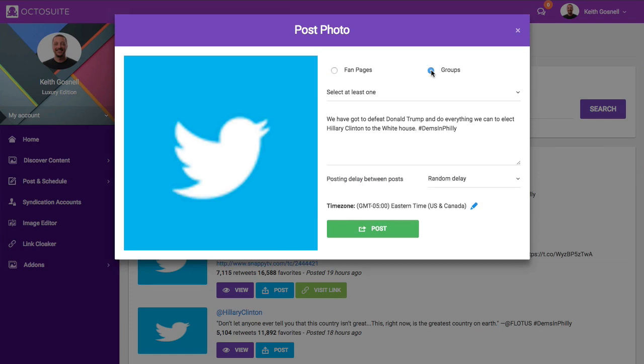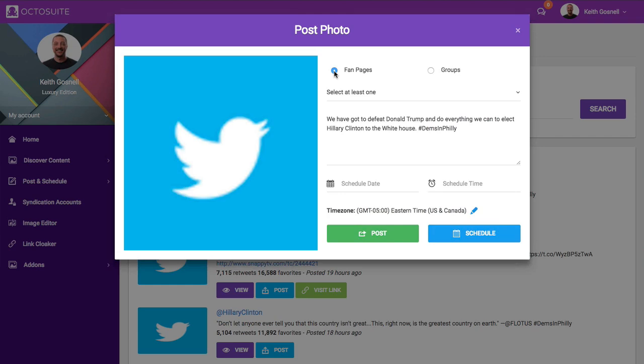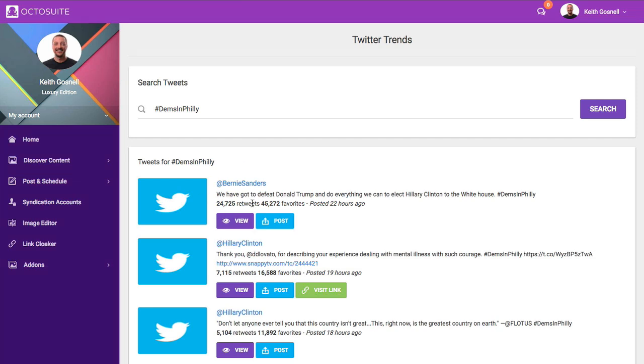So there's really no difference between the way that you post things from Twitter or from Facebook or from YouTube or from, you know, Reddit. So that's pretty much how the Twitter portion of it works.